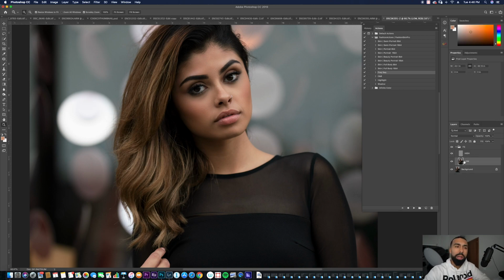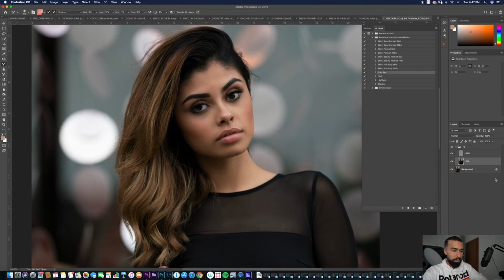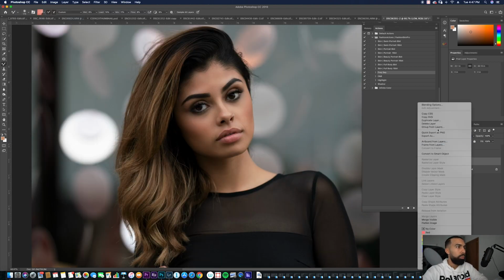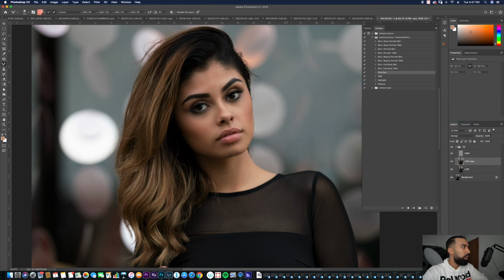So now you got a low and a high layer. The low layer is the color, the high layer is the texture. We're gonna be working off the low layer. So I'm gonna duplicate the layer. Duplicate, okay. Now I'm gonna get the mixer brush right over here. Now we're gonna go ahead and even out the tones in the skin.